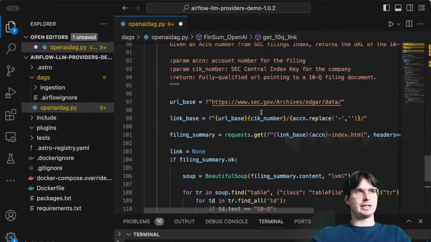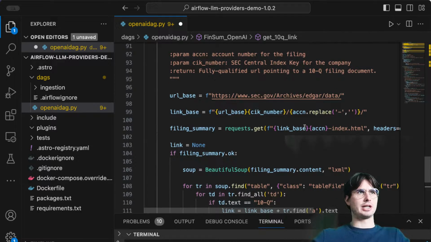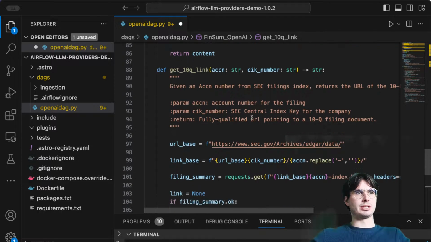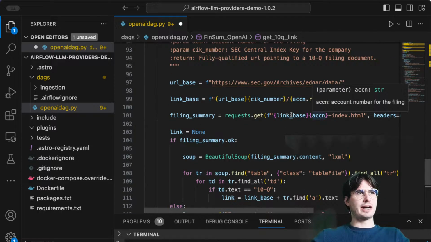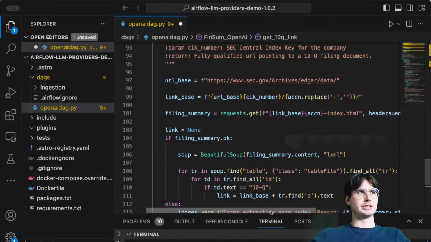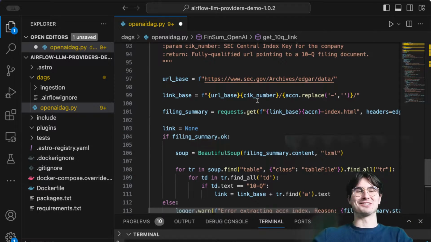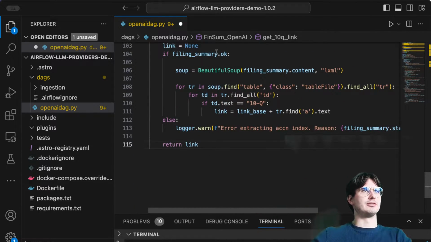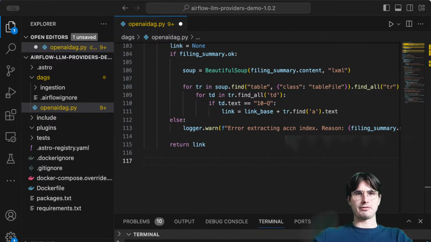You can see here it's reading that in, defining a base link based on those variables. You can see we're reading all these in at runtime. And then we have the filing summary, again from a request.get. You can see headers equals the Edgar headers, which is why we defined those earlier. Then for filing summary okay, again using BeautifulSoup to parse through this and find that 10Q link. And you can see it's going to build us a usable link by searching for it and finding it within the text.